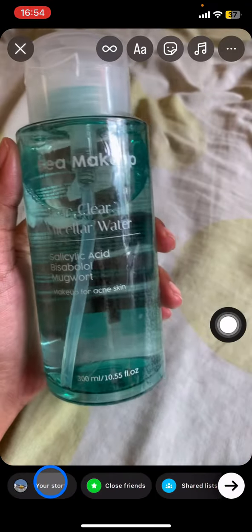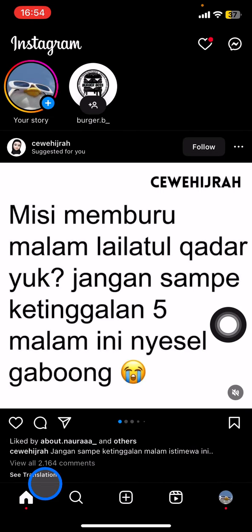And now click your story to add it into your story. That's it. That's the way how we create a boomerang content or boomerang photo, not with the Instagram application, but with our iPhone camera.